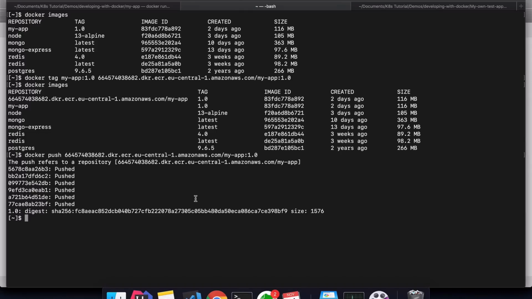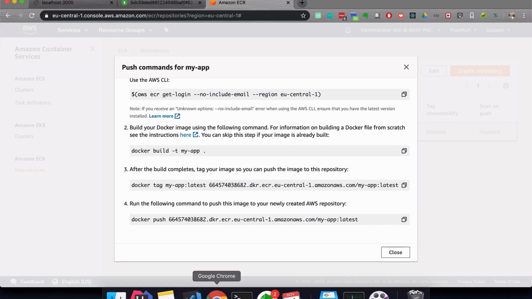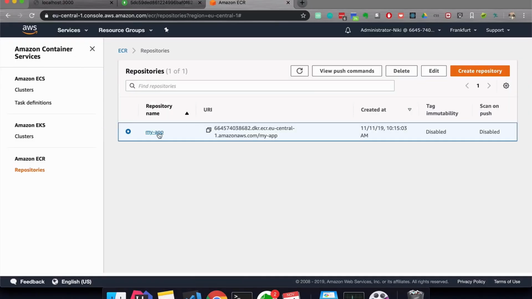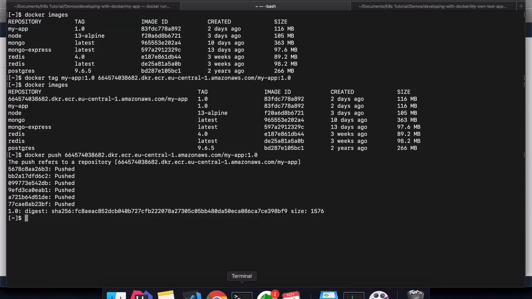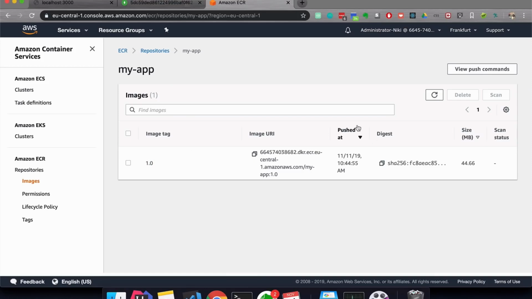Great, so the push command was complete, and we should be able to see that image in the AWS repository now. So if I go inside, see, I have the image tag 1.0. This is our tag here. And the push time, the digest, which is the unique hash of that image, and the image URI, which is again the name of the image using the repository address, image name or repository name in this case, and the tag.